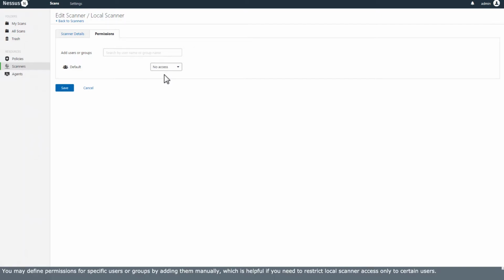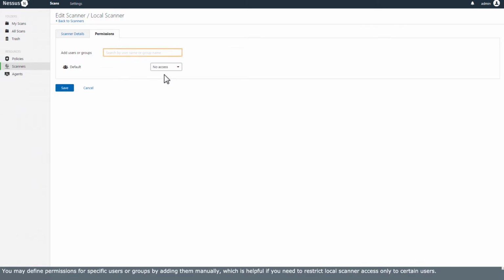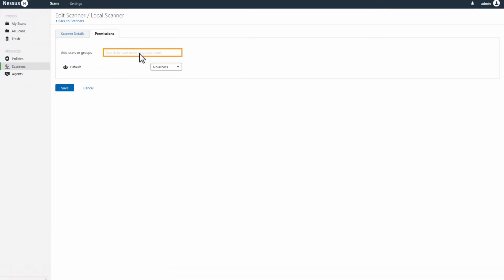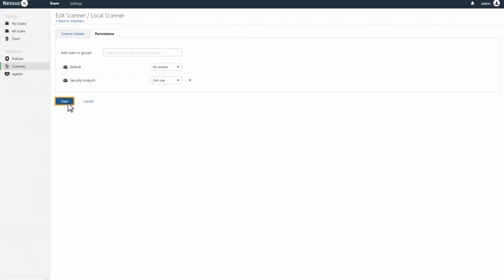You may define permissions for specific users or groups by adding them manually, which is helpful if you need to restrict local scanner access only to certain users. It is common to use manually defined permissions in conjunction with the default permission No Access. In this example, only one group of users can launch scans with this scanner.